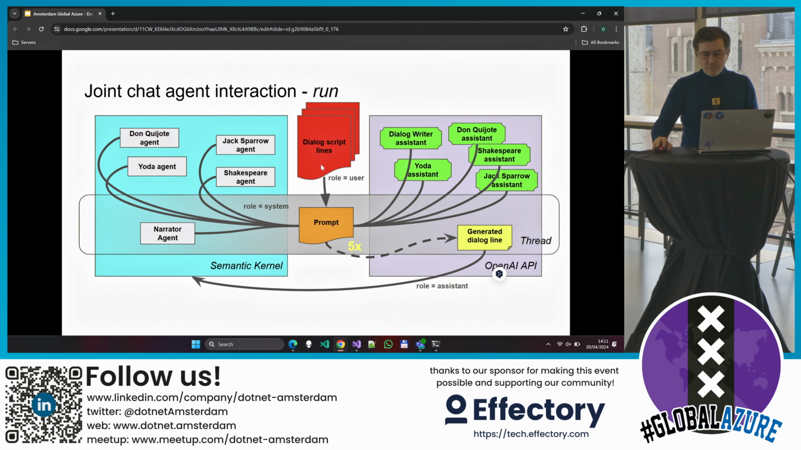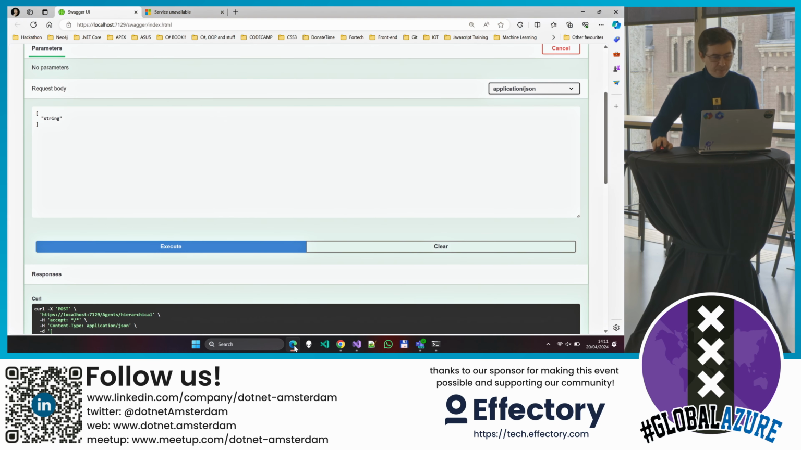The dialog scripts are dropping in, but every agent has the chance to answer. That's 5 times, because everyone sends a request. But then the response is processed. If there is any tool, it will be called, and then the response is sent back. Let's see how this works.